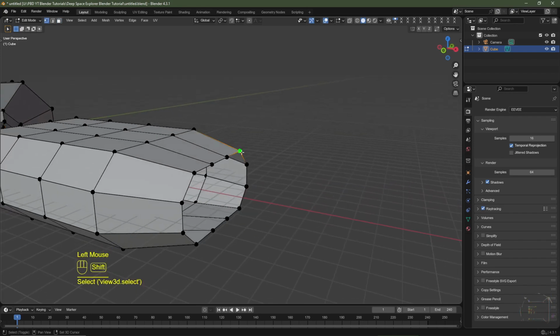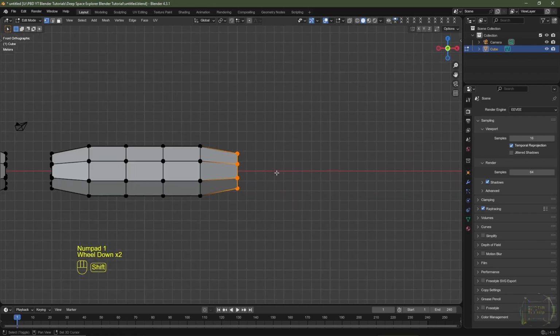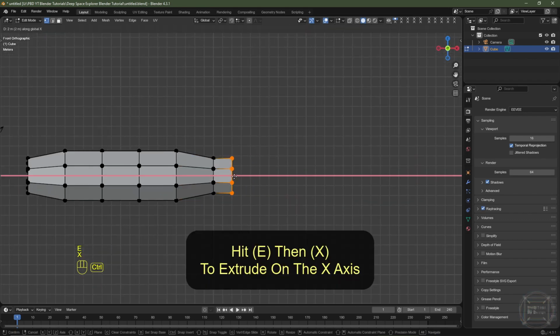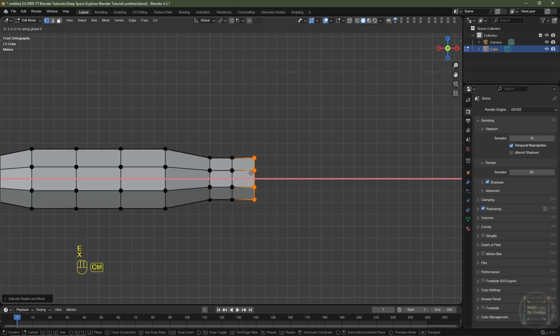I'll then hit Shift out and select the entire edge loop. I'm going to hit numpad 1 to go into side view, X, hold down Control, snap it to the grid till it's 2 units. I'll then hit E, X, hold down Control, snap it to the grid 1 unit, S, hold down Control, snap it to the grid, and I'll bring it up to, let's say, around about there.